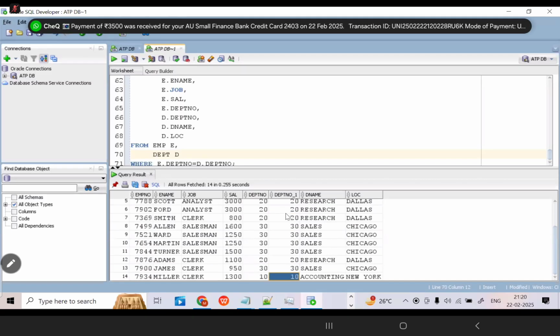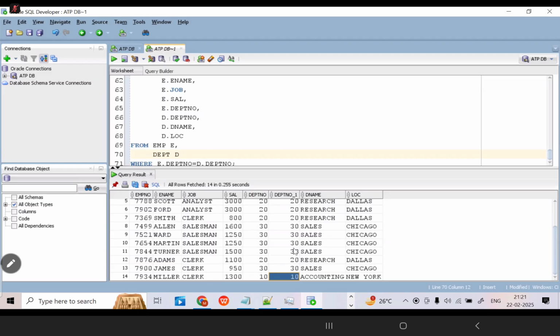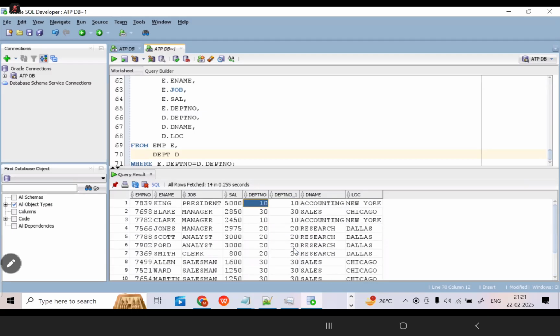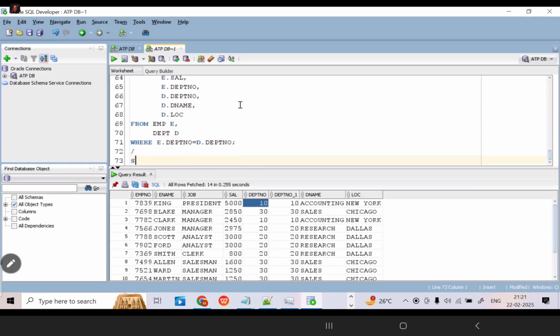Correct or not? Is there any 40th department as per this data? Why won't this query display the 40th department? Can anyone guess it and tell me the answer? Just run the query like this.